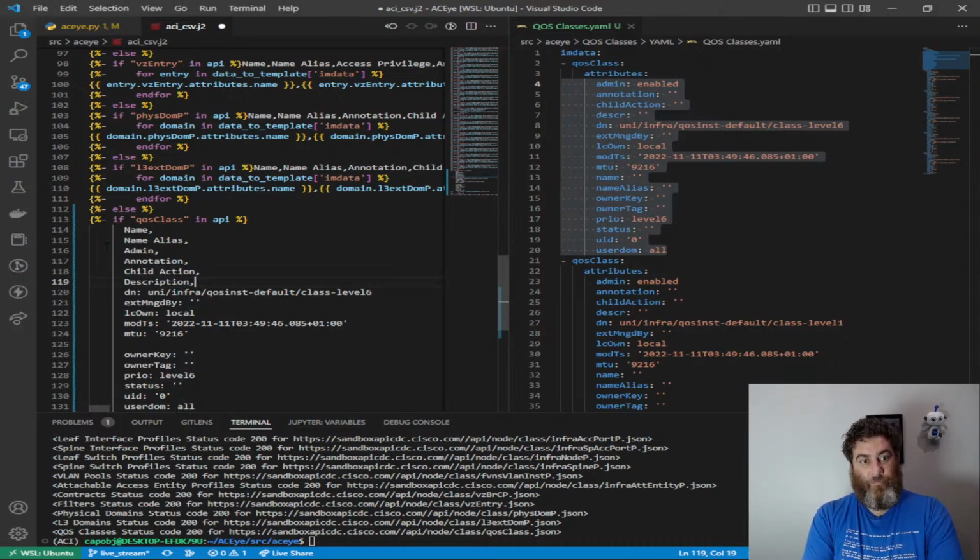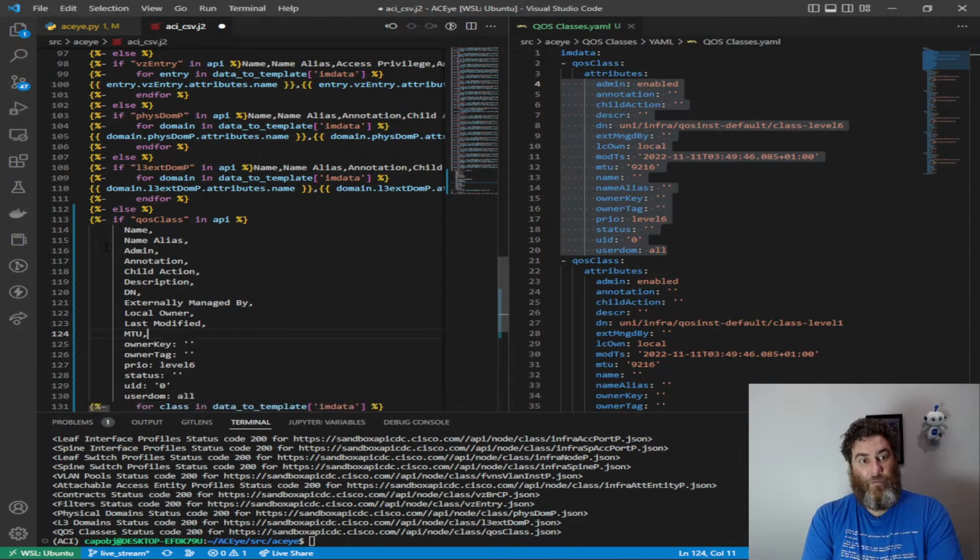Description, the distinguished name, externally managed by, the local owner, last modified, MTU, owner key, owner tag, priority, status, UID, and finally user domain.